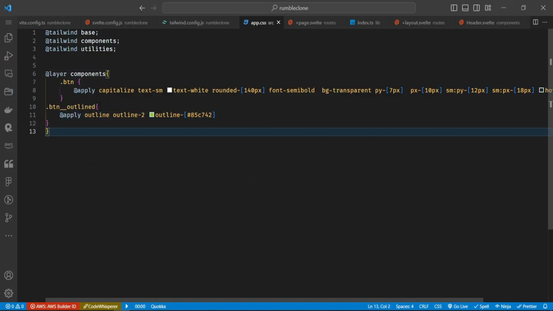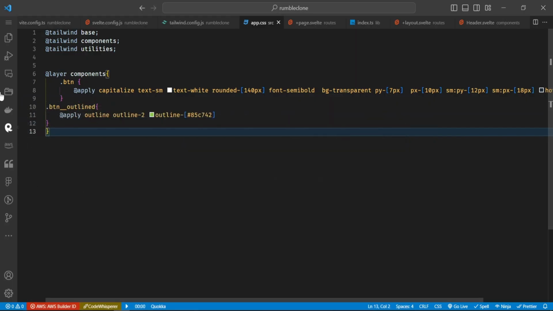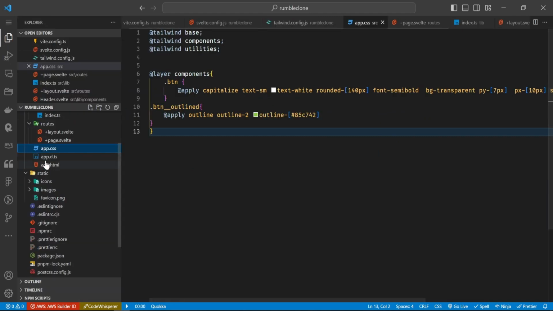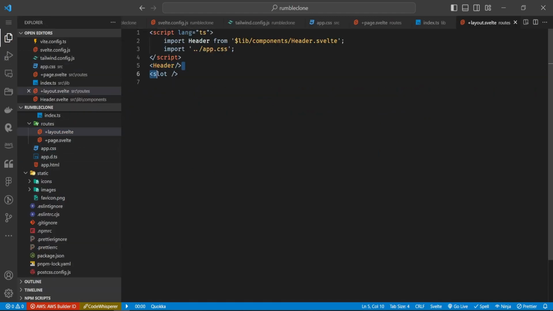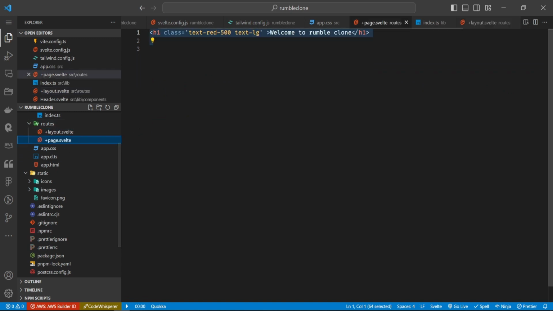Now I'm going to tackle the sidebar together. One thing I want you to notice is that the sidebar is not going to be in the layout, because it's not going to be in every page. It's only on the home page. It's not going to be on the video player page or any other page. So instead of putting the sidebar inside the layout like we put the header, we'll put this in here.